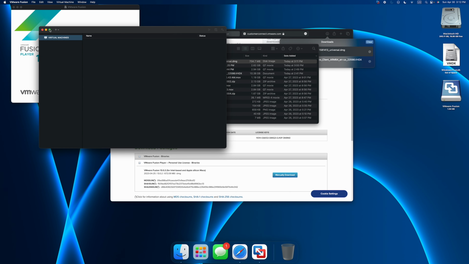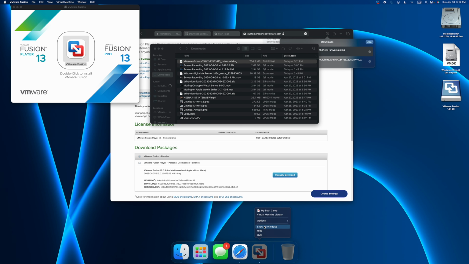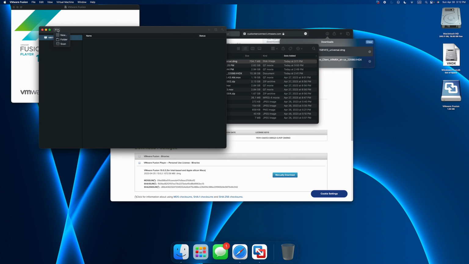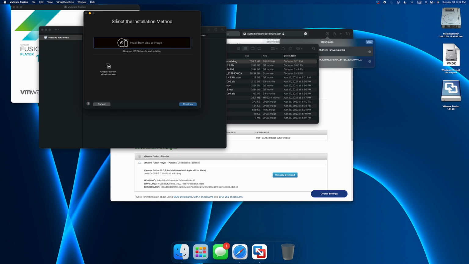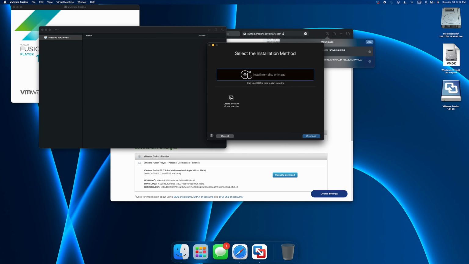Once you set up your virtual machine, you would now want to open up a new installation method. Now you can't use Rosetta with this. Since this is an Intel application, you can use Rosetta, but it'll just screw things up. You'll get a start PXE over IPv4, which you would not want. So instead of clicking this, you would want to click create a custom virtual machine.